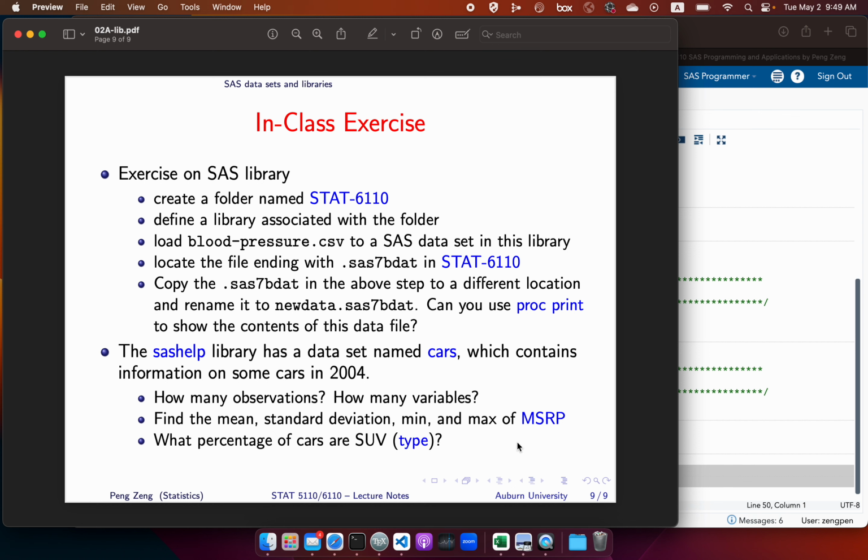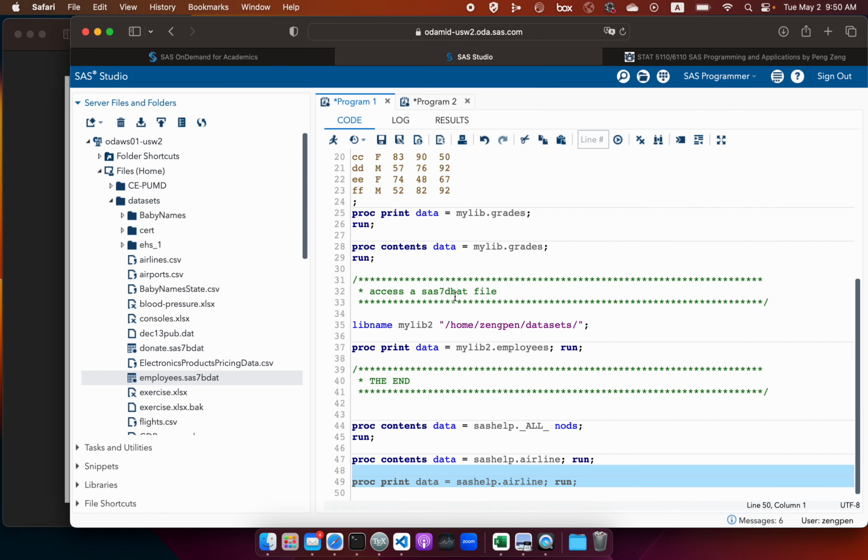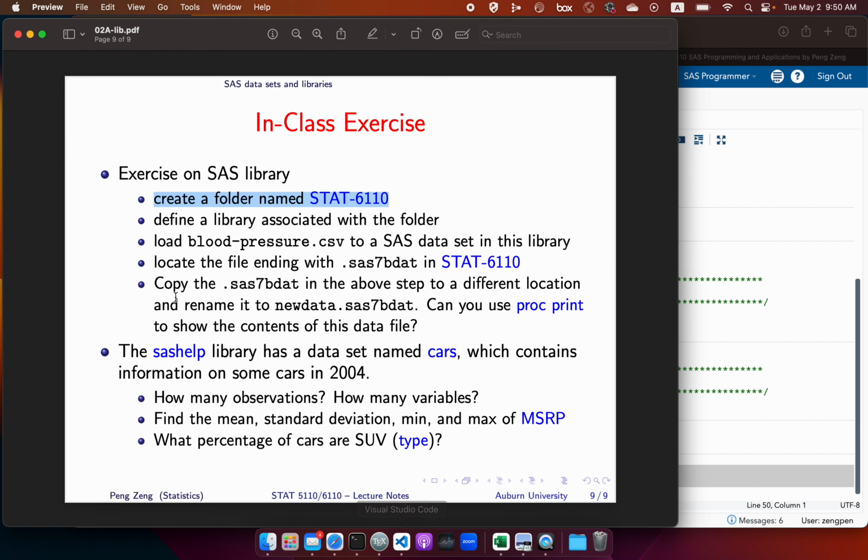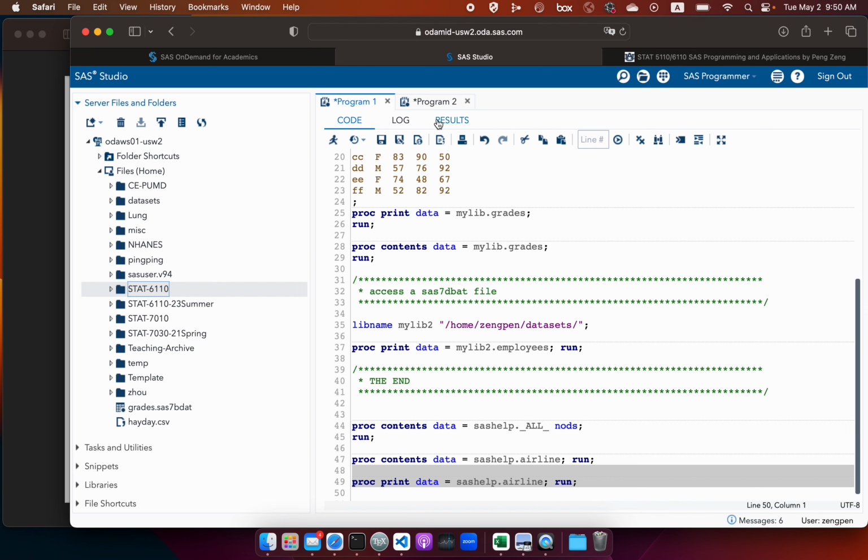Okay, so let's try to work on this exercise together. First, create a folder named stat 61110. I think I have this folder already. Define a library associated with this folder, and load the data to a SAS dataset in this library, right?